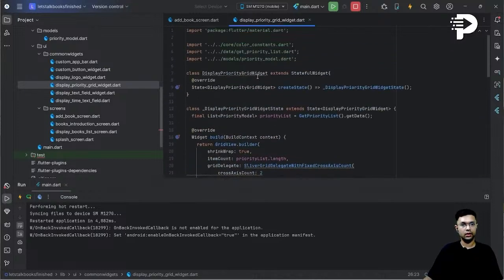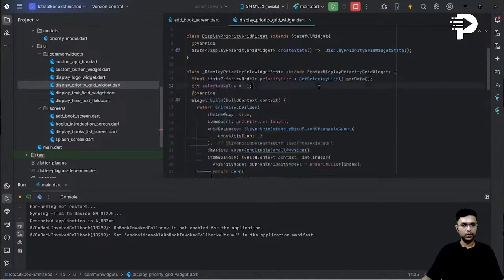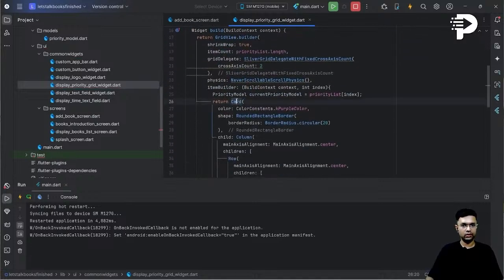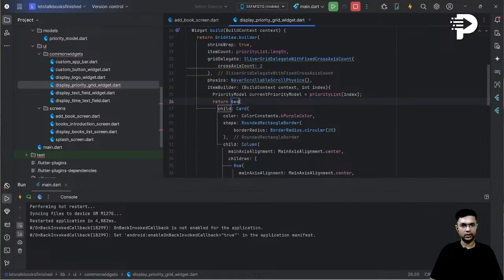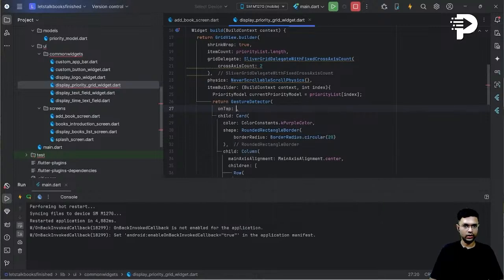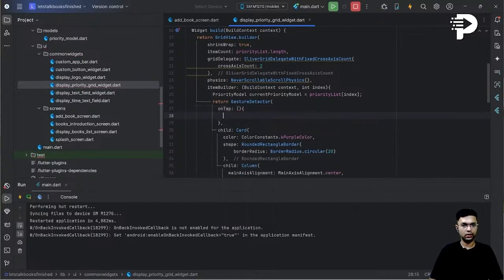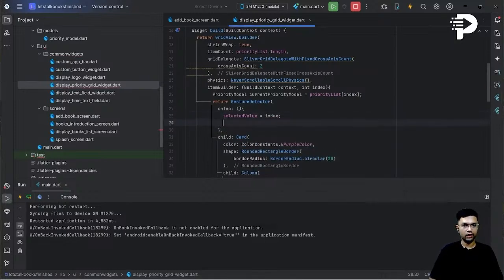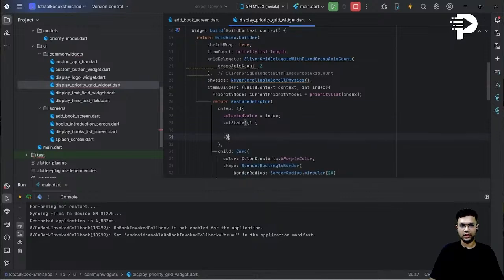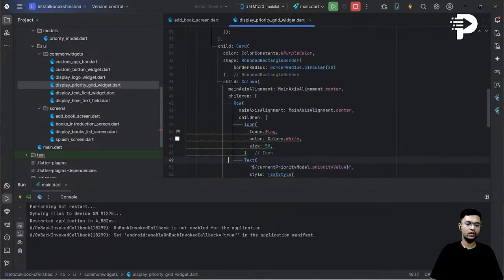What do we do next is over here, I'll create a variable int selected value and I'll keep it as -1. Next, to this card, I'm going to add a gesture detector that is going to detect on tap or on click gesture. So what it will do is show the selected value according to the index and then do set state. Well, what are we doing set state for?